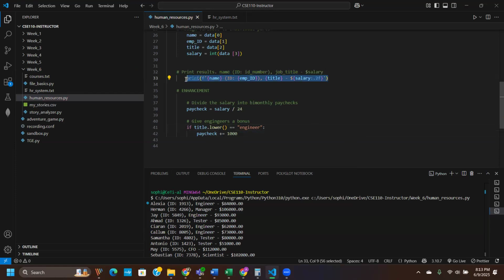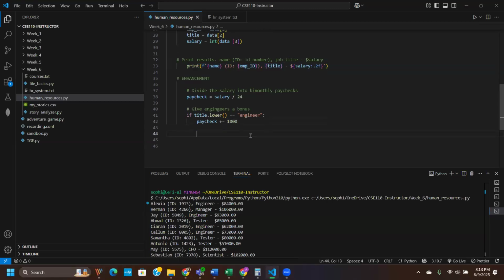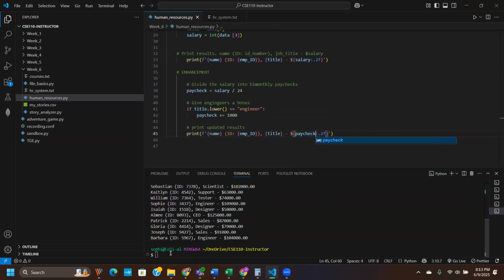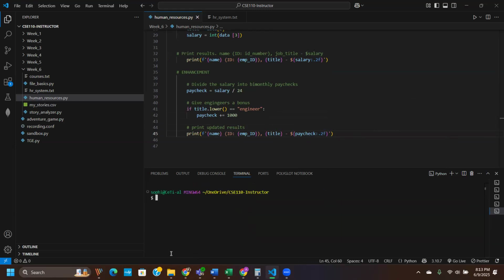Okay, and so now we're going to reprint this result. So I'm going to copy and paste, print updated results. But this is no longer called salary because we changed it to paycheck. Okay. And let me clear this. All right.